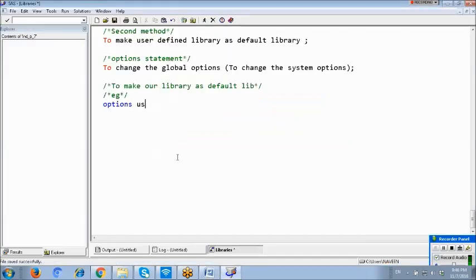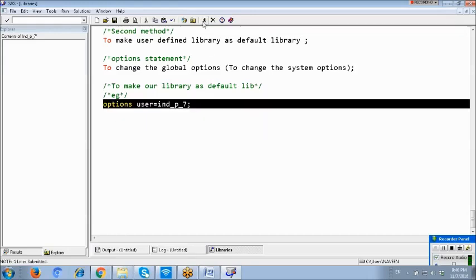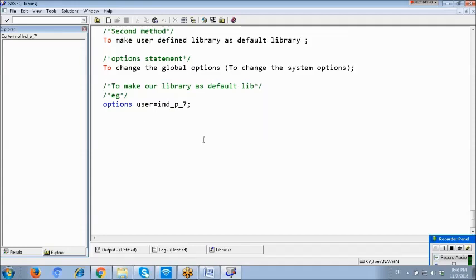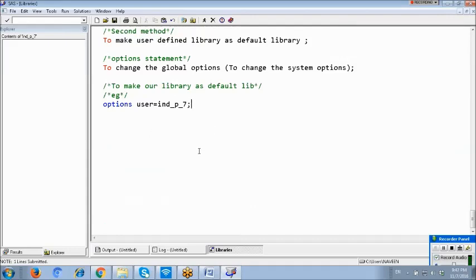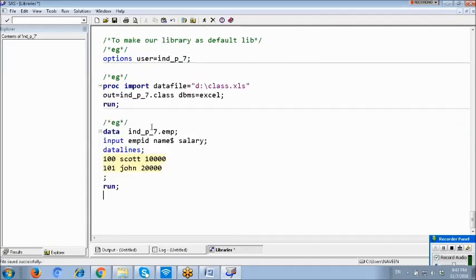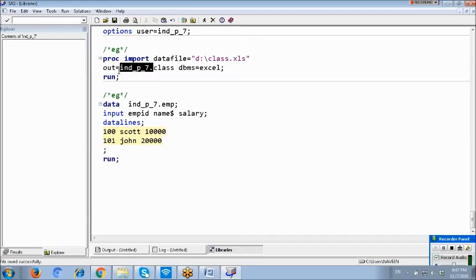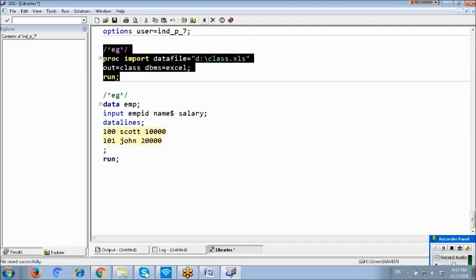So you can write like this. Options user equals independent permanent 7. So you can make this library the default library for this session. Select, submit. Now see these programs. No need to add the library name here. Okay, I'm executing this. Select, submit.